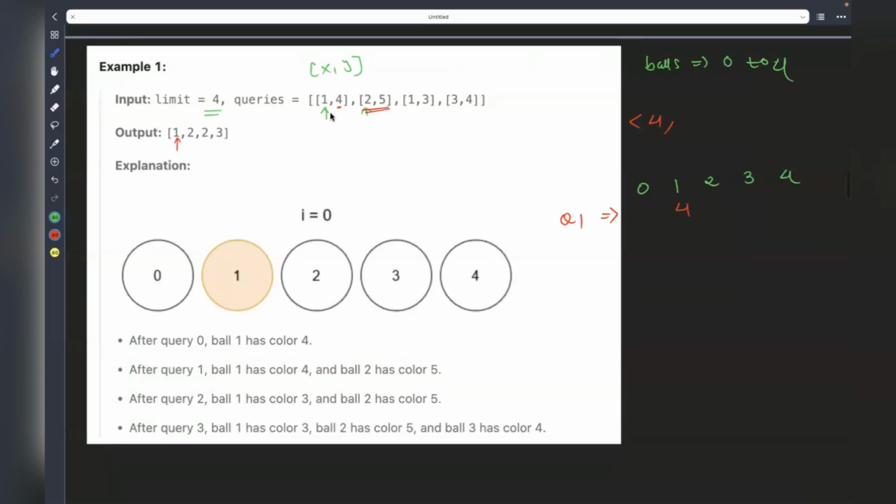Now I am currently in query 2, so I'll give ball 2 the color 5. Now I have two distinct colors, so that's why the result here is 2. Now query 3 I am running.